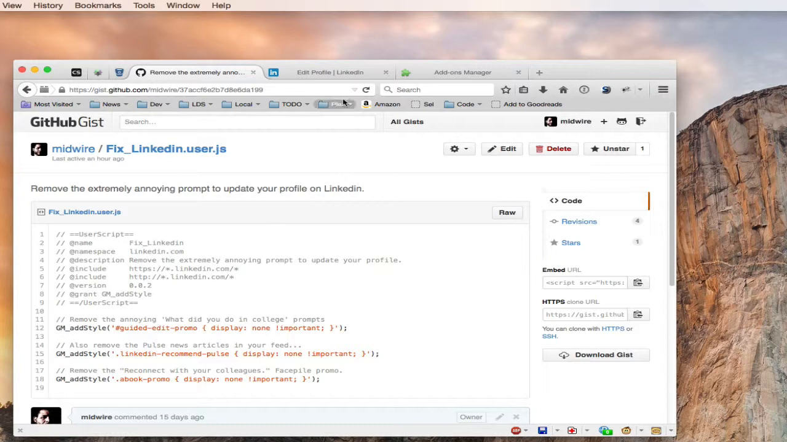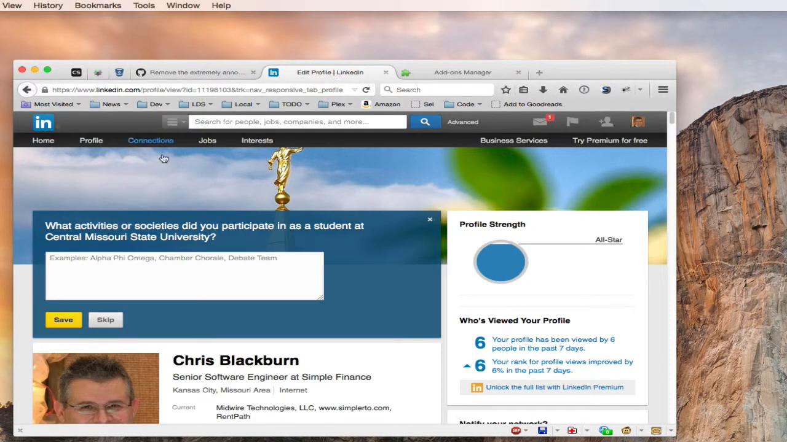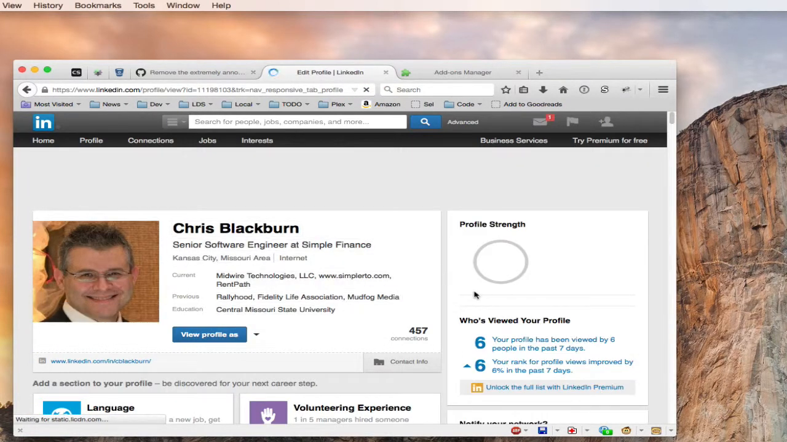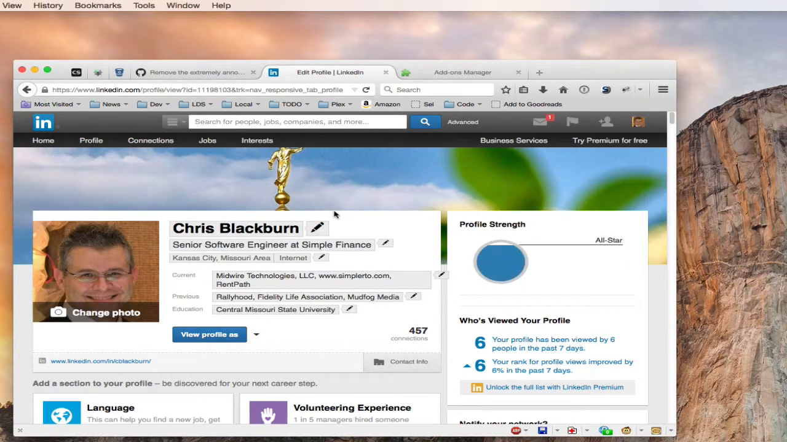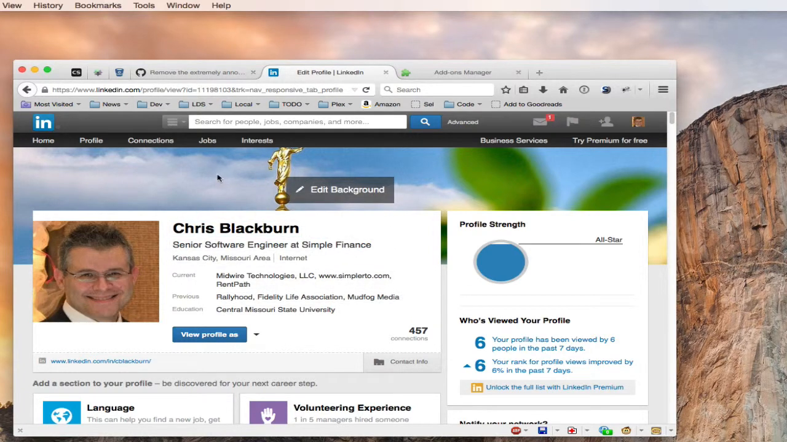So now we'll navigate back over to LinkedIn. This is my profile page. I'm just going to hit refresh. And again, it takes a minute. Usually it refreshes, and slowly then that box, that annoying box, will pop up right above this box. And you can see it does not pop up here because now we have that script installed, that Greasemonkey script. So that fixed that piece.